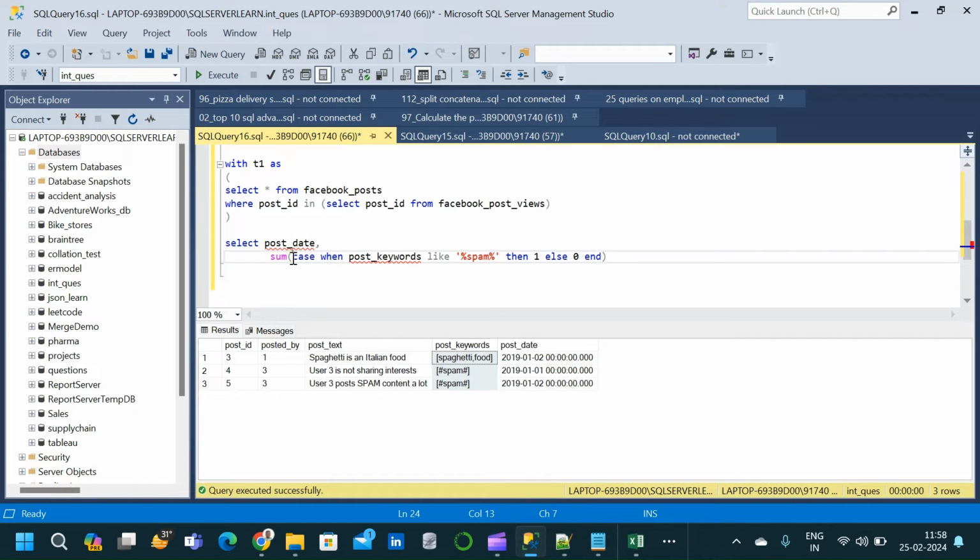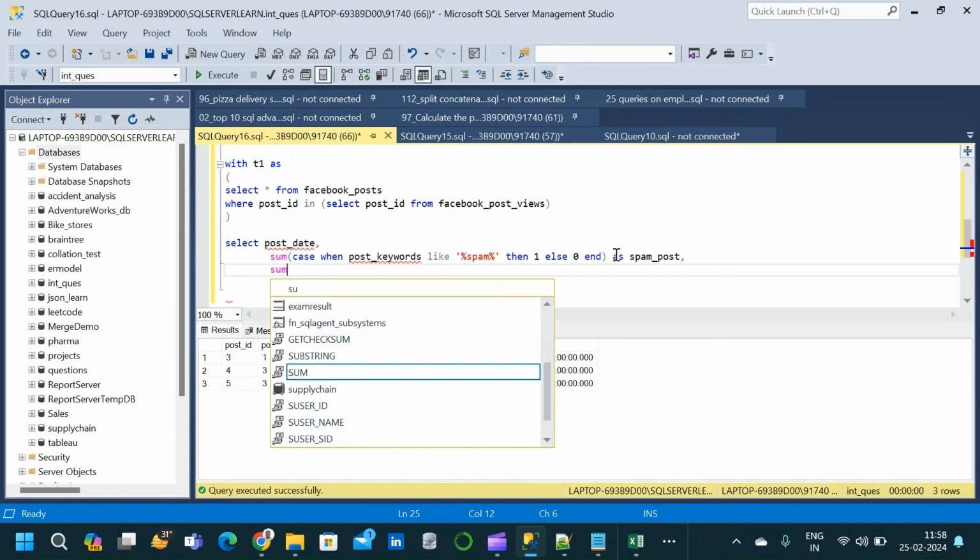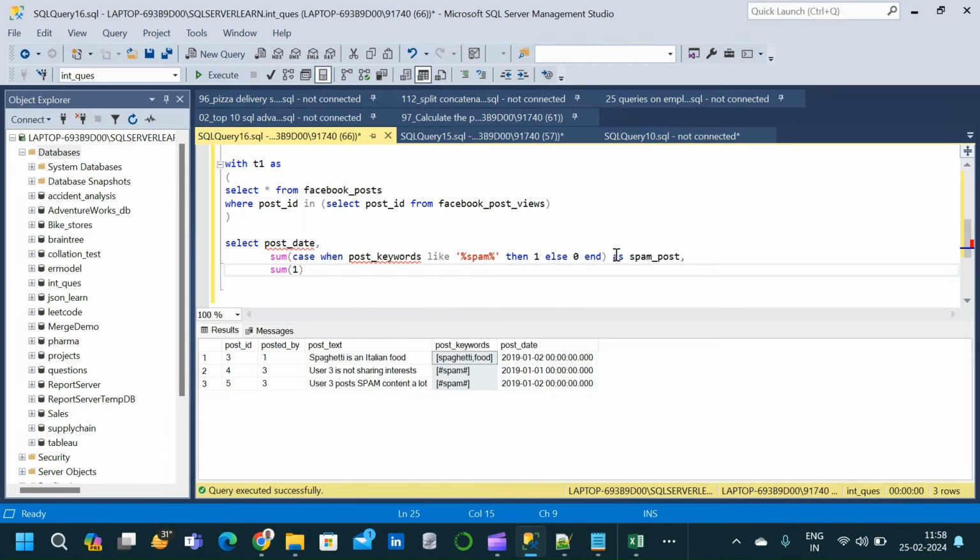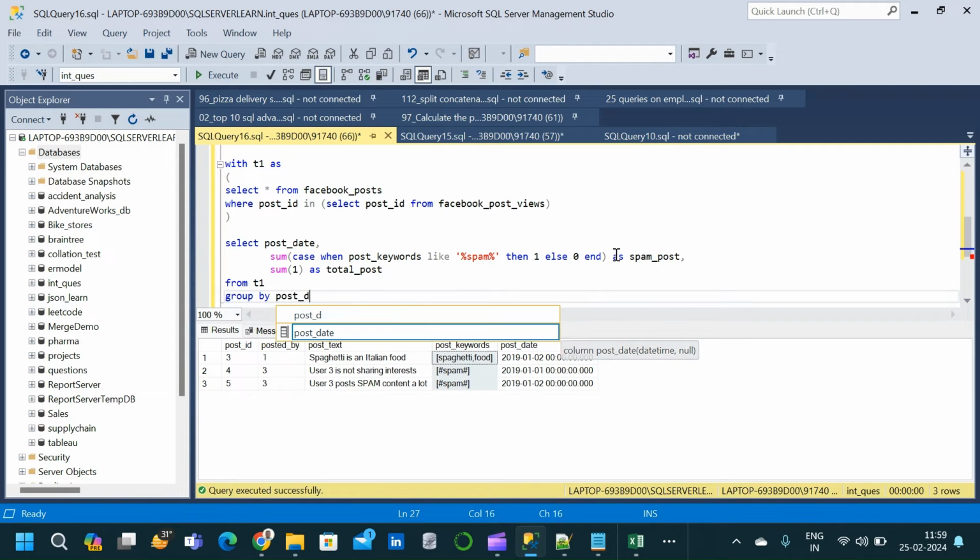Now we have a case statement inside the sum function, and this will be considered as the number of spam post. Now we have to count the number of total posts per each day. For that we will simply write sum of 1 as total_post. Now we have the total number of posts per day, taken from the CTE1, and we have to write a group by clause also, since we are having aggregate function in the select clause. Group by post_date.